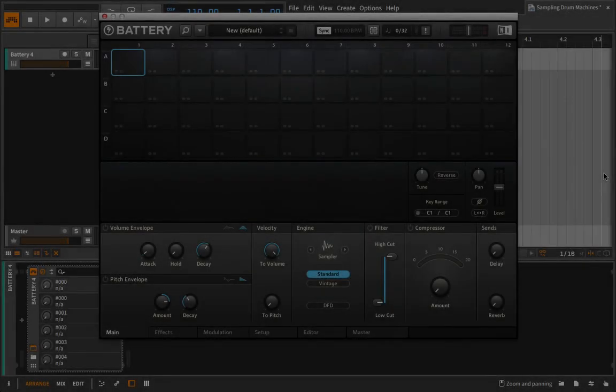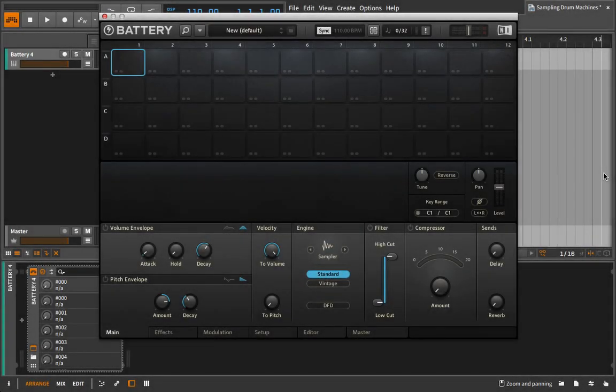In this video, we'll be looking at Battery, but the only reason I'm showing you this is so you can compare it to what we were just working with before, or so that you can compare it to whatever drum machine you have that you're working with.